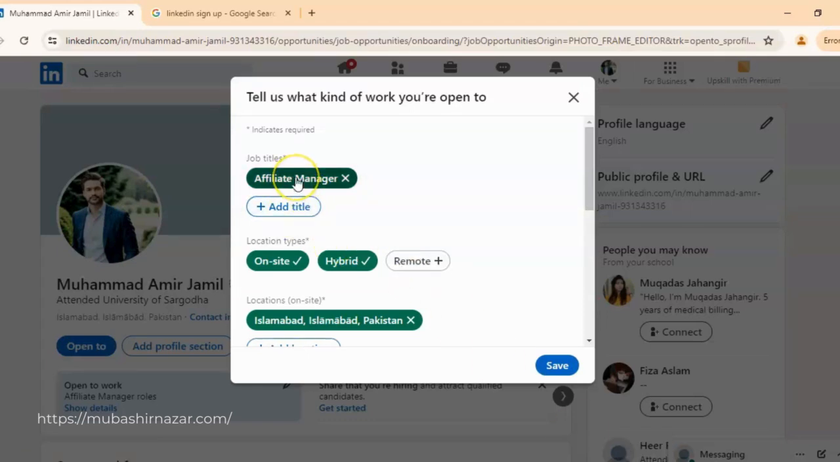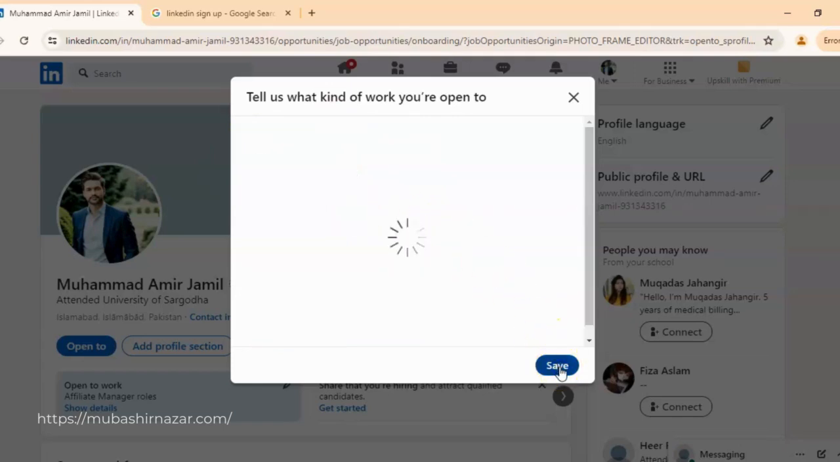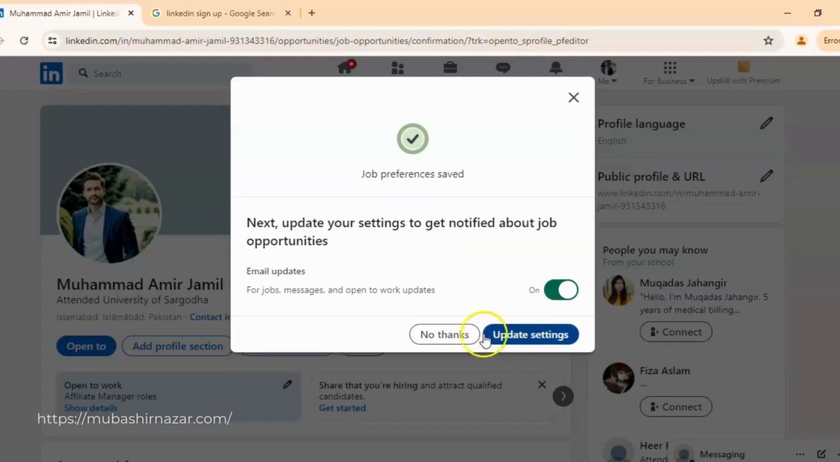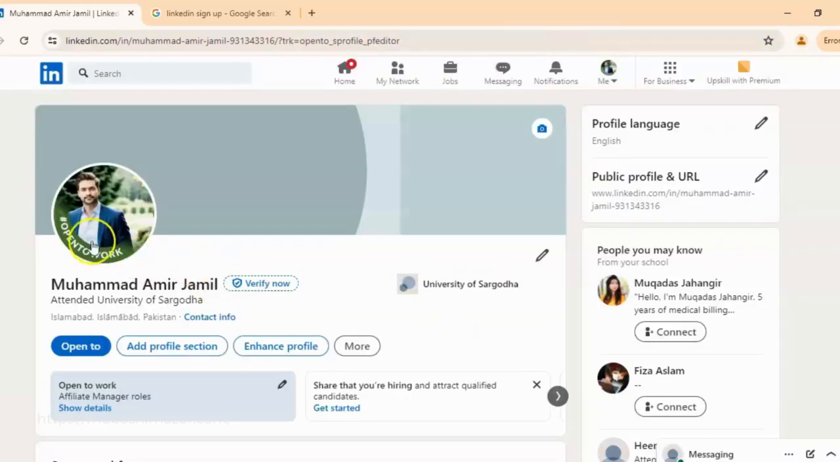Here you just need to select the job title that you are searching for. For example, if you are searching for an accounts manager, you just need to write here accounts manager. If you are searching for sales manager, in job title you just need to write sales manager. For example, this profile is for affiliate manager, and I already wrote here affiliate manager, and then I just need to click on save, and then no thanks. And now you can see that.